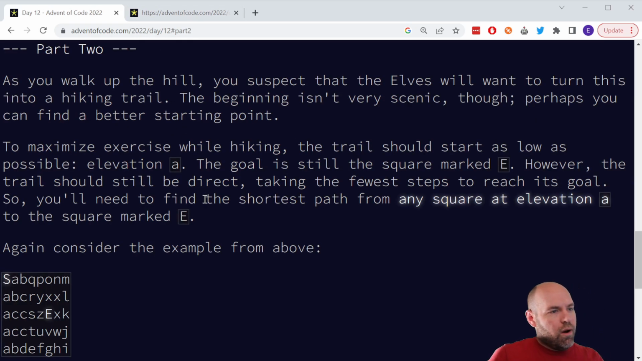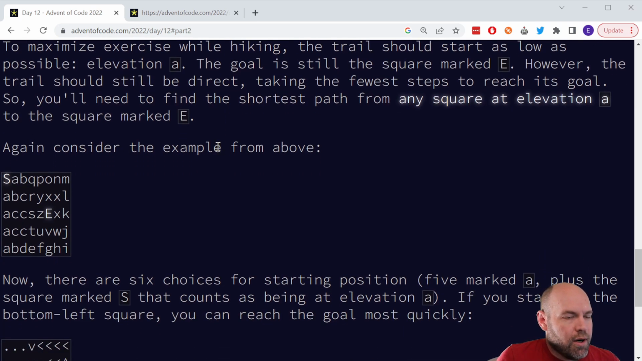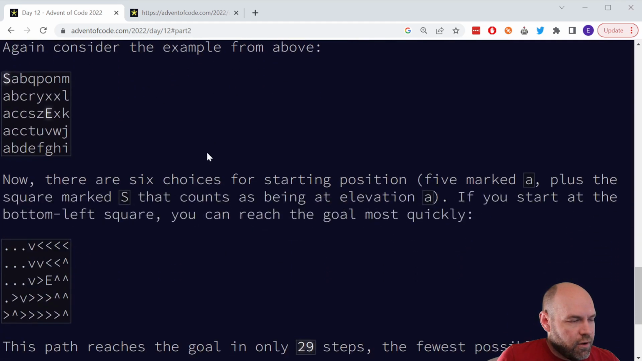Part 2: As you walk up the hill, you suspect that the elves will want to turn this into a hiking trail. The beginning isn't very scenic though, perhaps you can find a better starting point. To maximize exercise while hiking, the trail should start as low as possible, elevation A. The goal is still the square marked E, however, the trail should still be direct, taking the fewest steps to reach its goal. So you'll need to find the shortest path from any square at elevation A to the square marked E. Again, consider the following example from above.